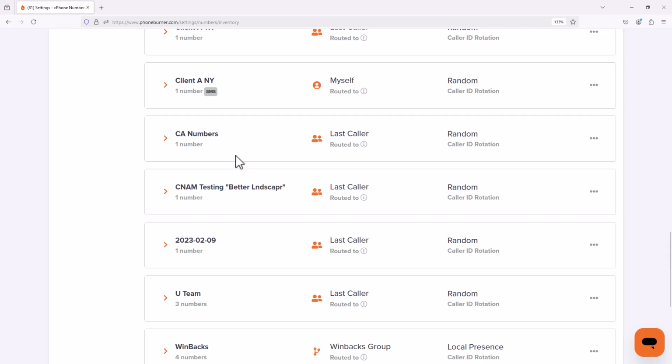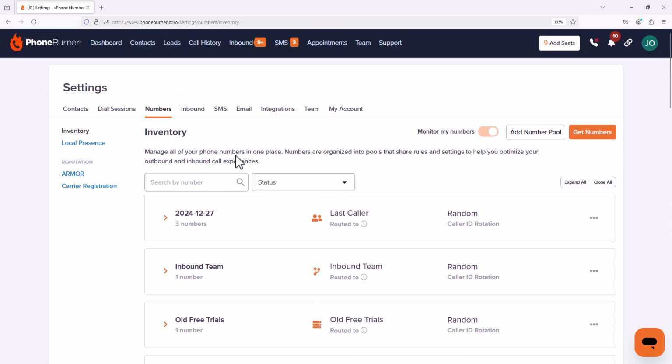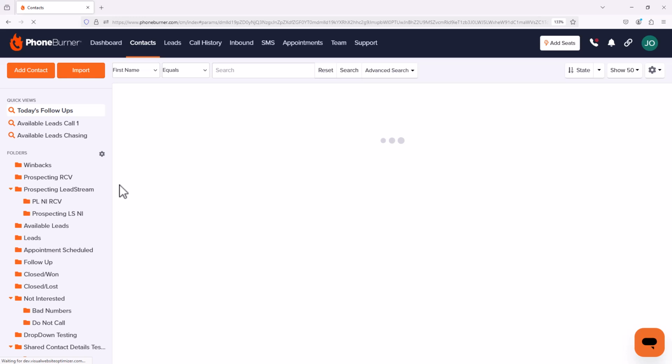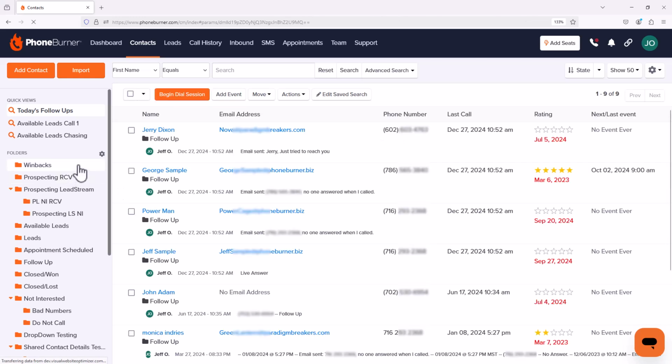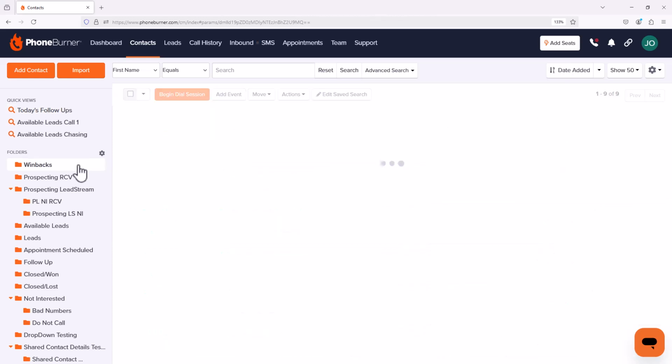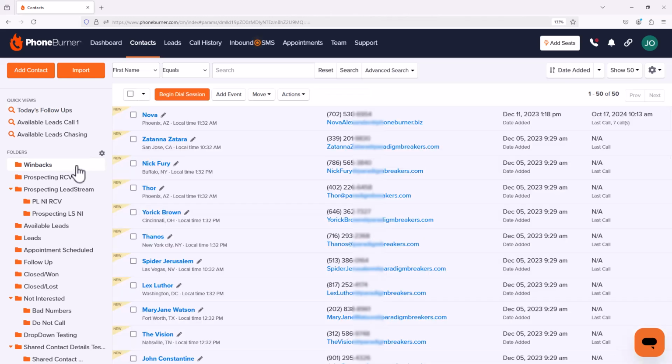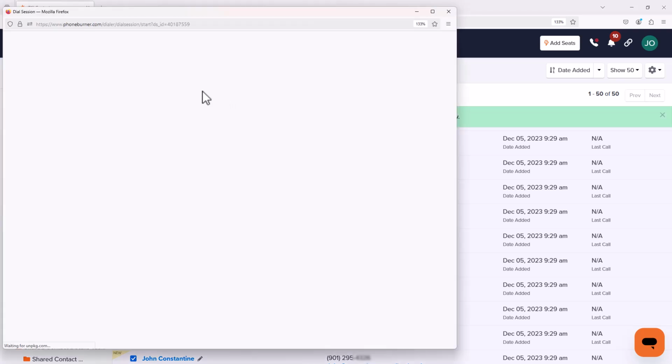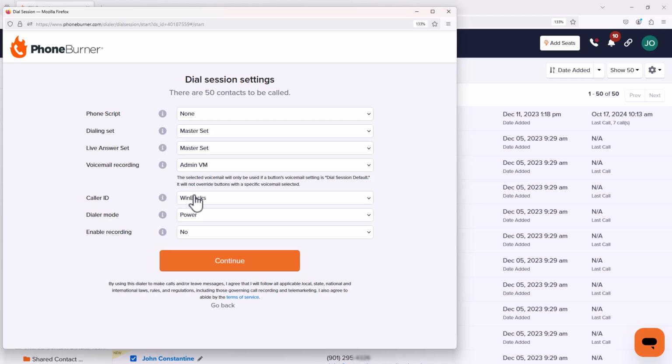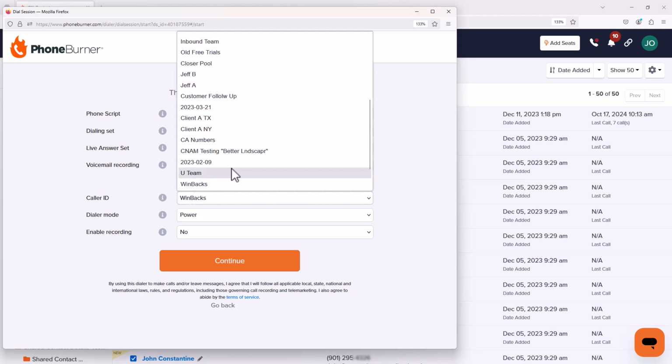You might be using different folders and saved searches to help you break down your data into specific calling campaigns. And whenever you're starting a dial session to a specific group of contacts based off the campaign they're in, you may want to use specific caller IDs. Let's say, for example, when I'm working from my Winbacks folder, these are contacts that I've loaded into my account that were previous customers, and now I want to reach out to them again and try to win their business back. I might want to have a specific set of phone numbers that I use when making those calls, so that when I launch my dial session, I can choose that specific set of caller IDs from all of the caller ID options I have in the caller ID drop-down menu.